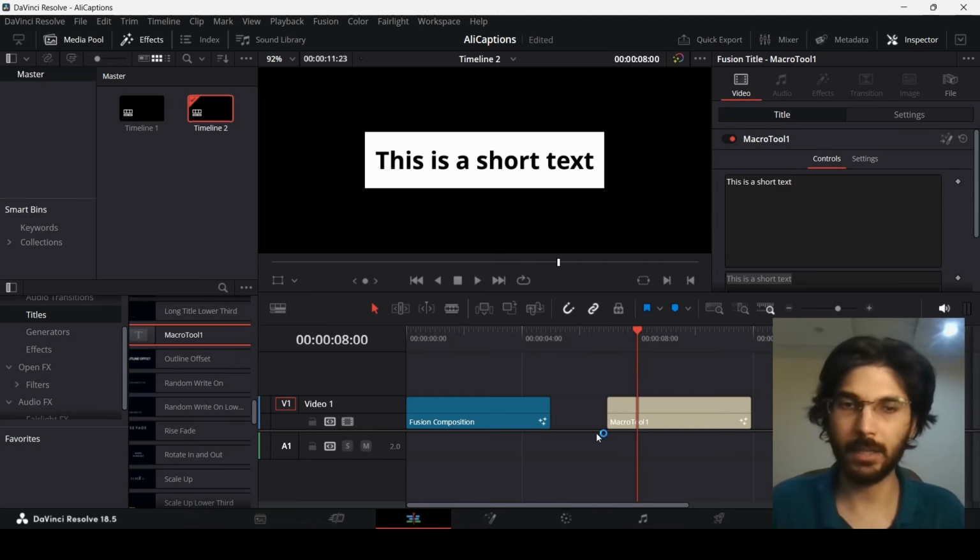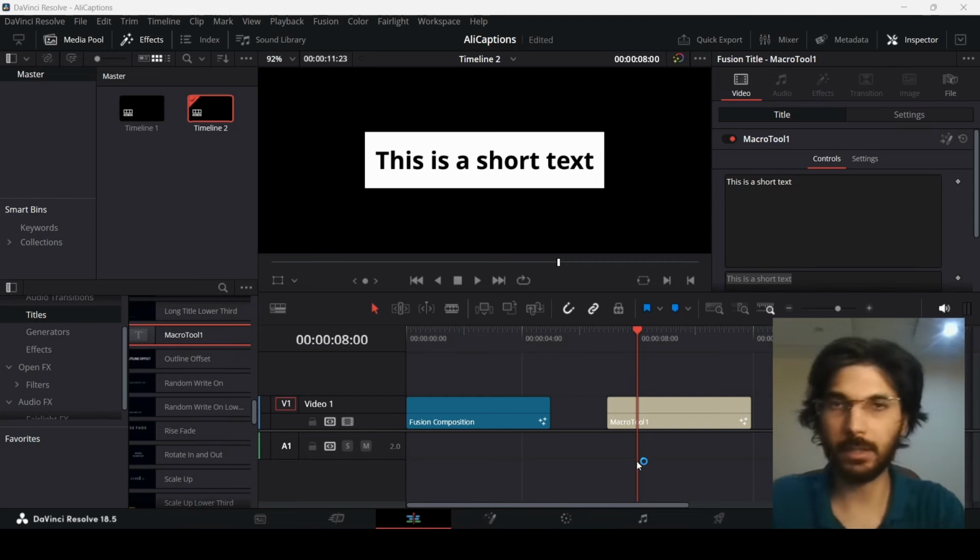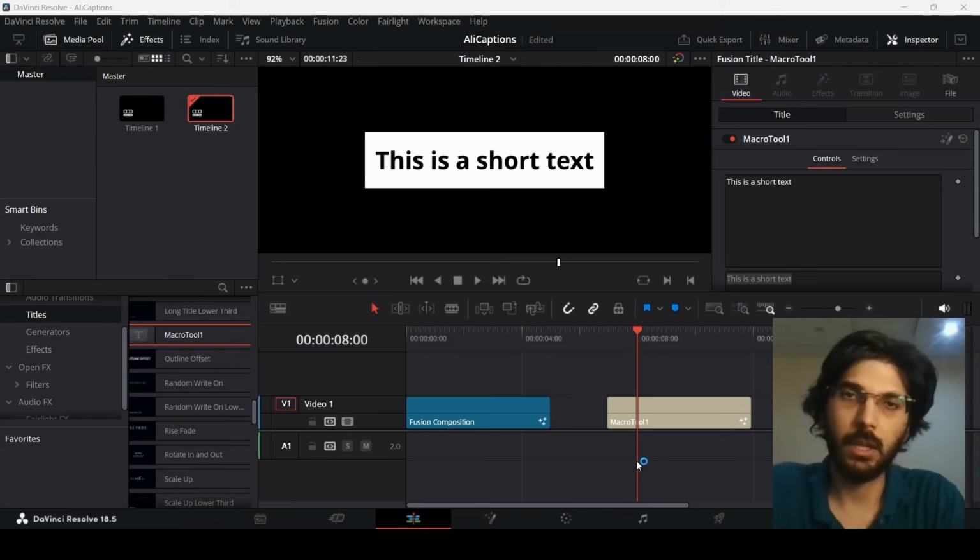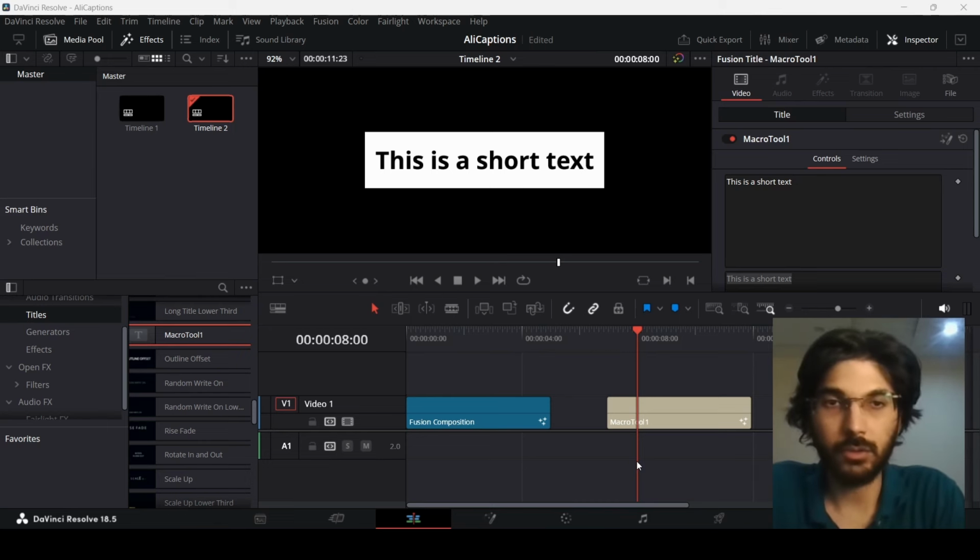So this is the basic idea behind creating captions for your shorts. And this is the way to do that in DaVinci Resolve.